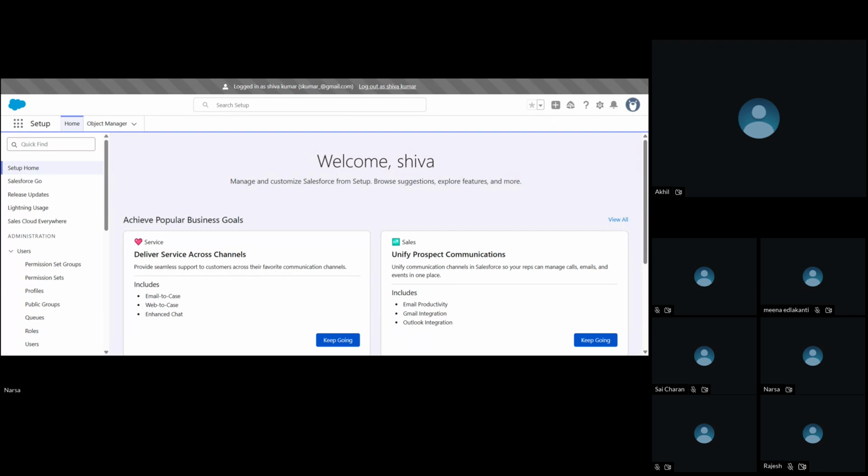See, bro, it is insufficient. That's what I'm saying. You logged in as Shivakumar. Log out as Shivakumar first. Create everything with your user, Narsa. If you want to create anything, use any user which has an admin profile, which won't give any restrictions. Create with your user. That's all.